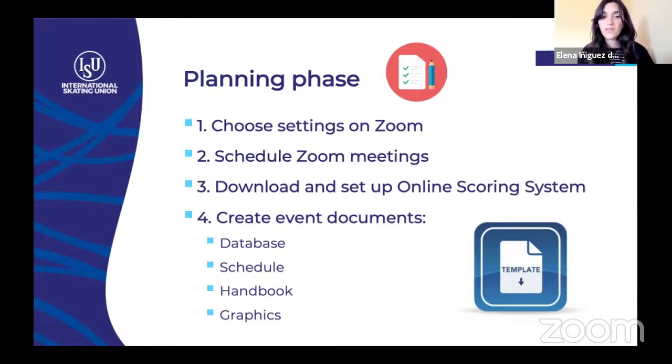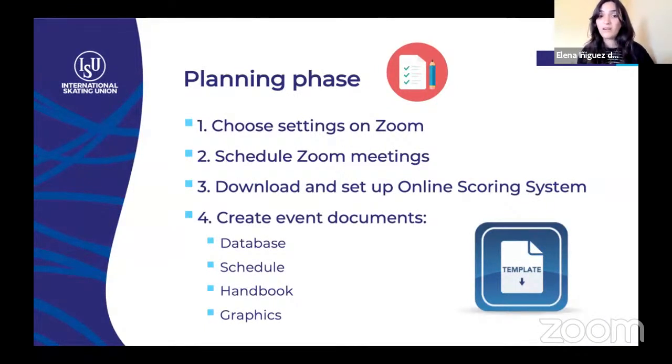Then we have a participant handbook, and that is the document that you share with participants for them to know how to set up their devices correctly, the requirements that they need technically, all the protocols and procedures, and basically all the help that you can give to them so that they can prepare to perform their task on the virtual event correctly. And then we also have some graphics to use, especially for live events.